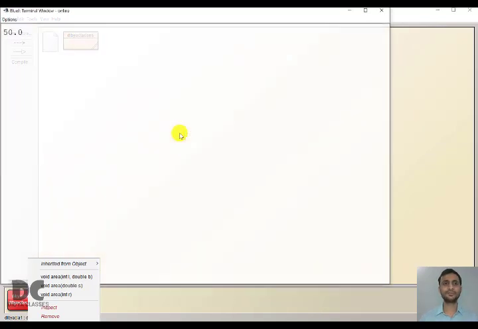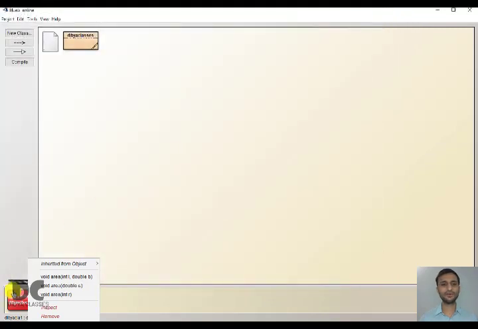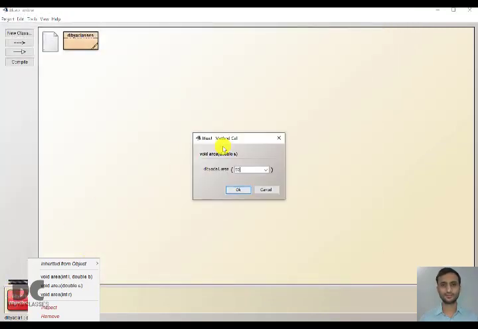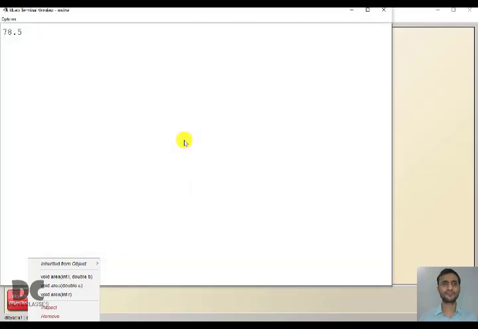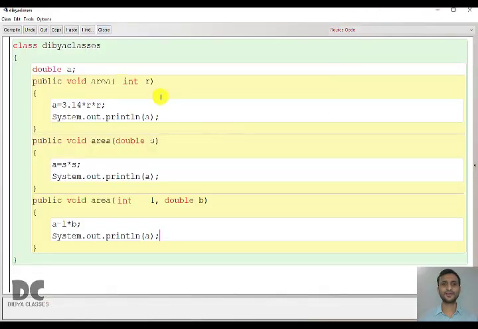5 and 10, so the answer will be 50.0. Similarly, you want to find it for the square, 2500. Next, for example, you want to find the area of a circle. The radius is, for example, 5. The answer is 78.5. Okay. So you can also run individual functions and get the answer.